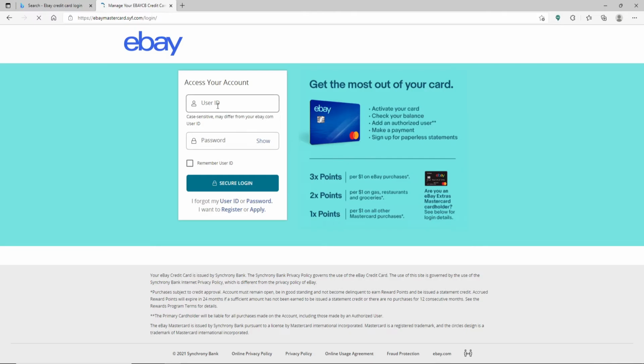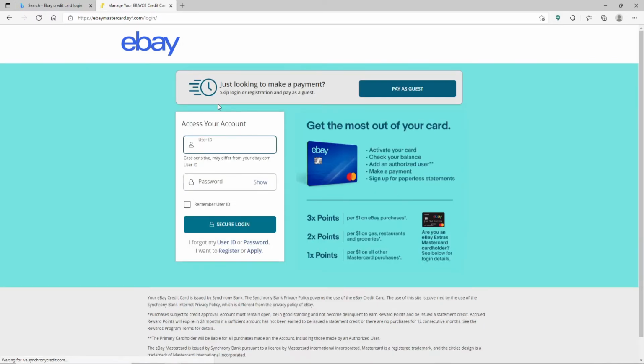And on the next page, simply go ahead and enter your user ID and your password. While typing in your user ID, make sure to type it in correct. Head over to the password field after you're done and type in your password. You can double check your password by clicking on the show link right at the corner of the box.